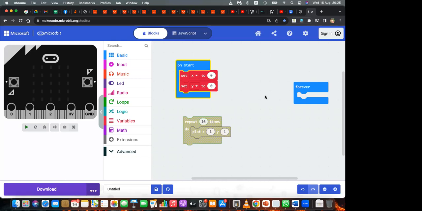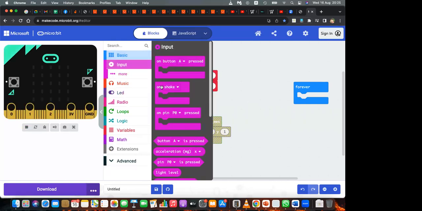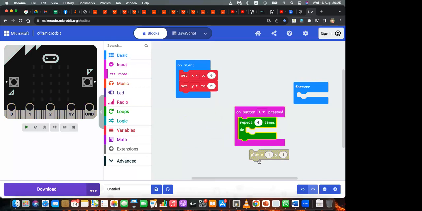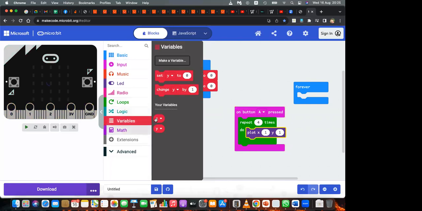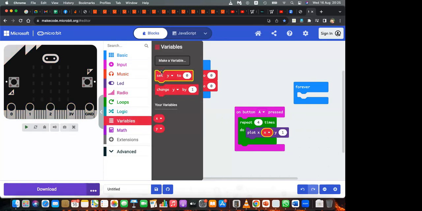And what I'm going to do is click on a button, on button A press. I need to repeat this 4 times. And each time, I want to plot x from the variable into the particular value. And after plotting, I just want to change x by 1.